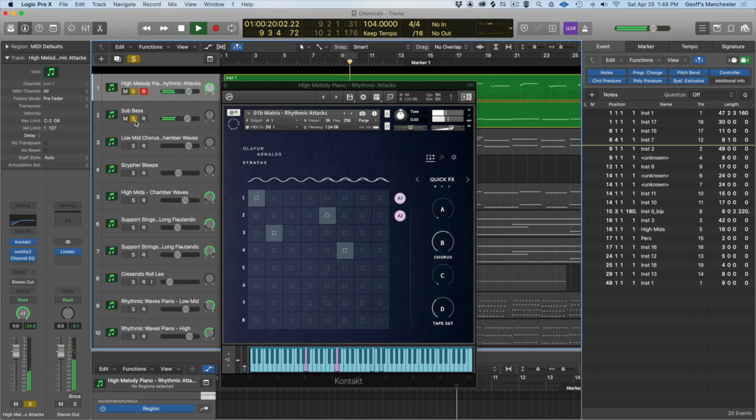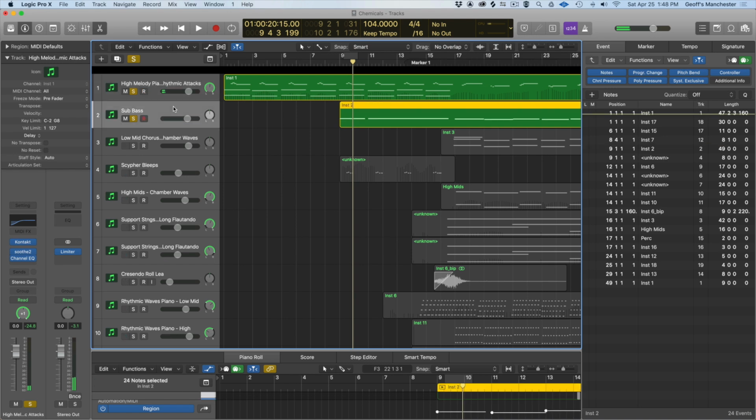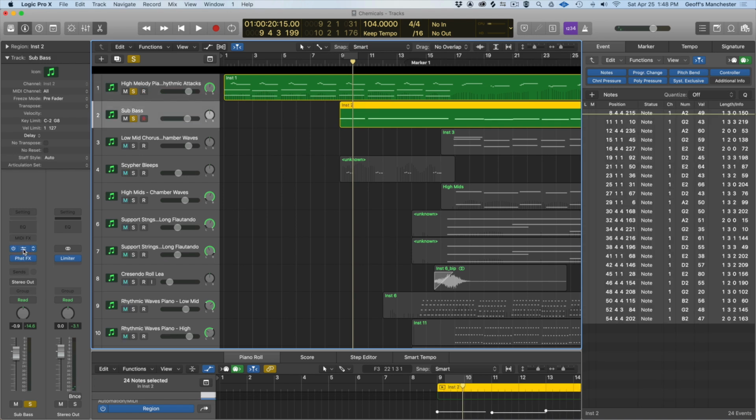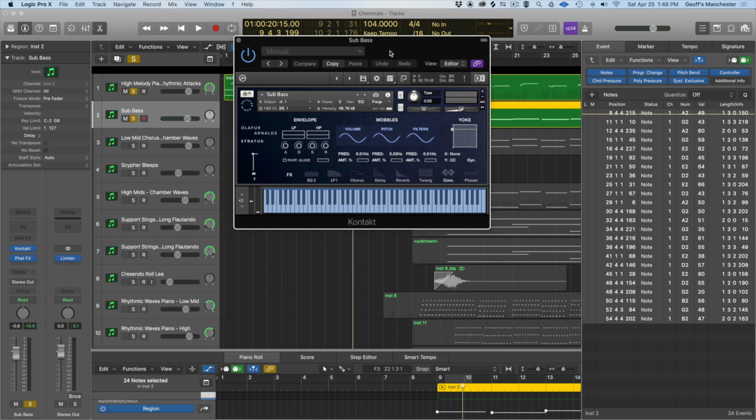And then we have that boomy sub bass. This is also from the library, actually. So if I go down to track number 2 and I go into Contact, you'll see that I have this sub bass, which is from Stratus as well.